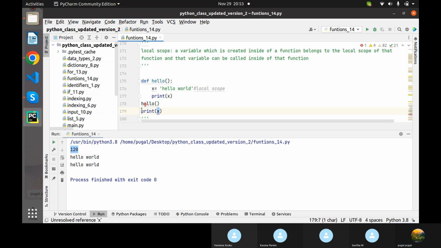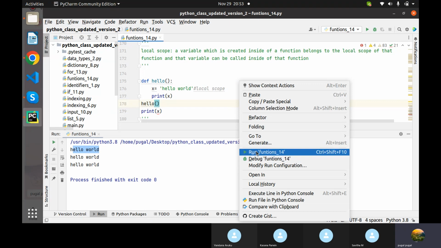So this is what a local variable is, or else you can directly call it a local scope. If I pass, you might get hello world. Yeah, you can see it is returning. If I enable this, you will get formally the error, which is x is not defined.